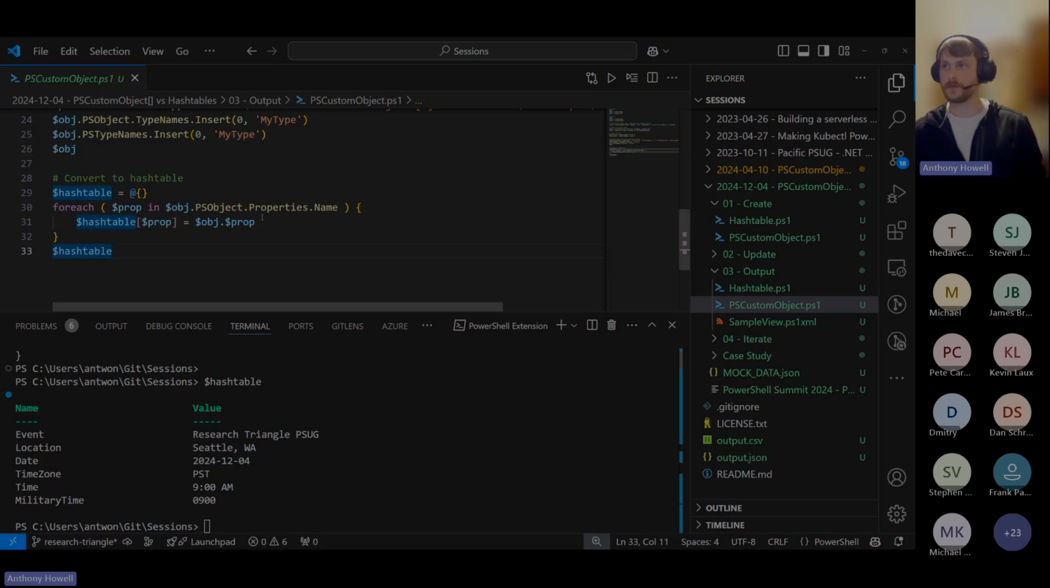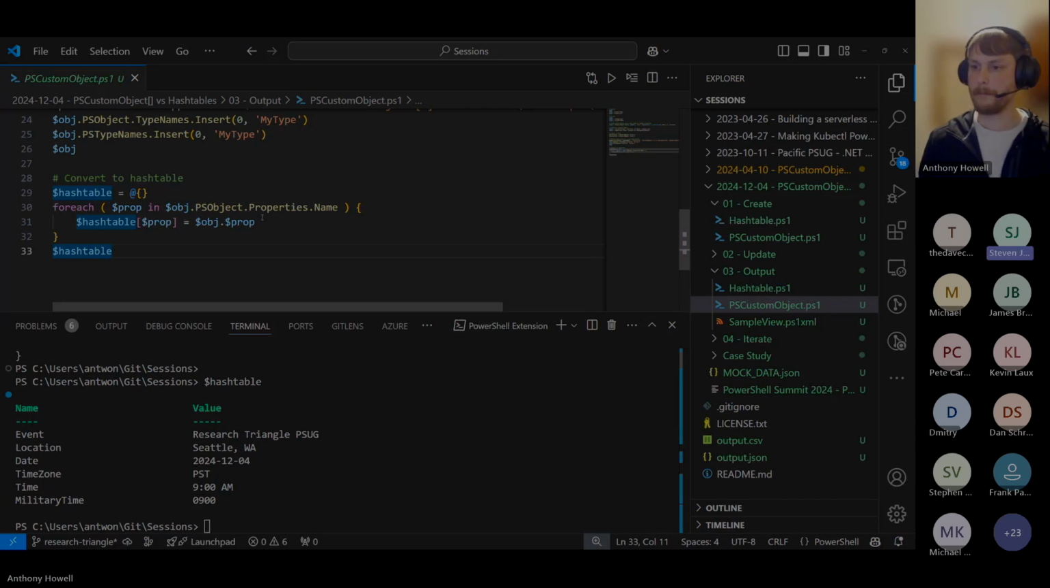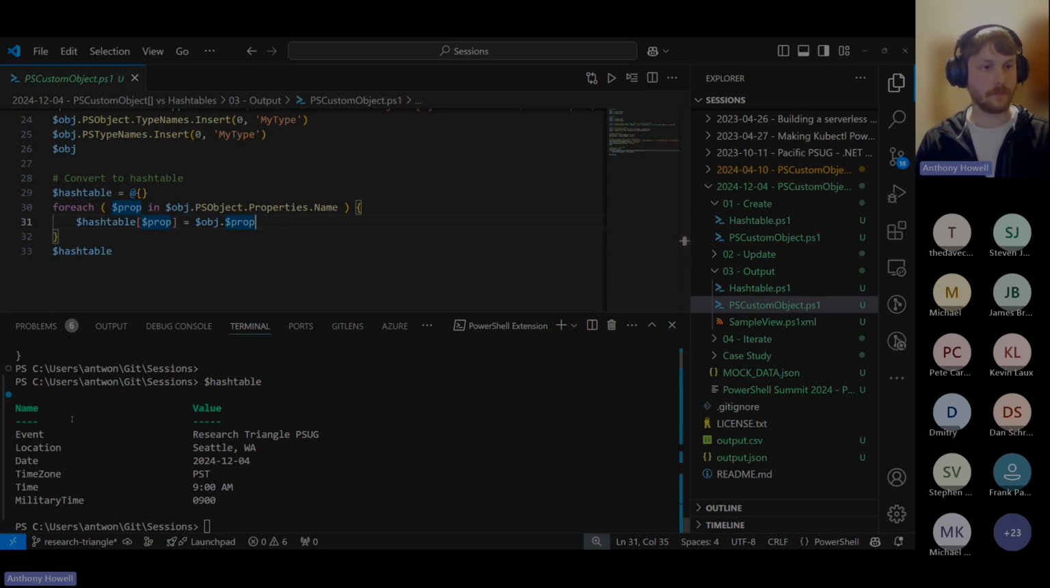Yeah, question from Steve. That was exactly my question, is how would you handle nested properties? Nailed it. Yeah. We could spend a lot of time talking about logic for testing each property to see if it has sub properties and other things. But this is just a quick and dirty way to get all the root level properties converted into hash table keys and values.